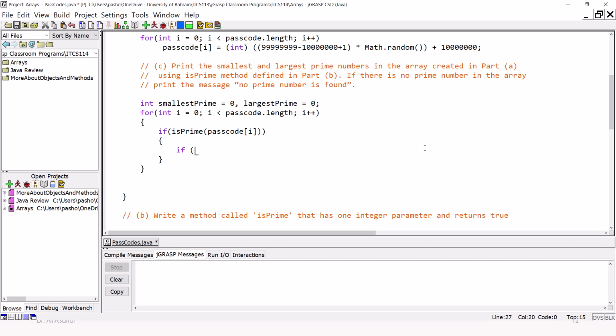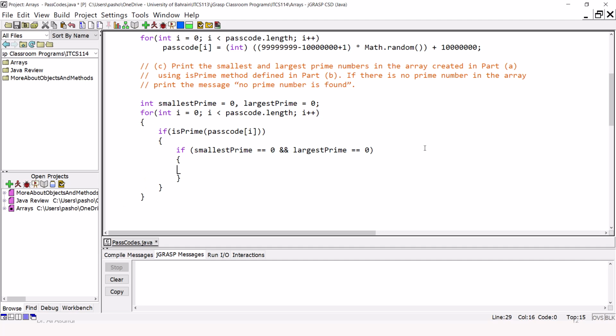Here we write if smallest prime equal 0, and largest prime equal 0. So if both of them are equal to 0, that means we have not found any prime number before. So therefore, this is the first prime number, and we will assign this prime number to both of them. So we write smallest prime is equal to passcode i, and largest prime is equal to passcode i.